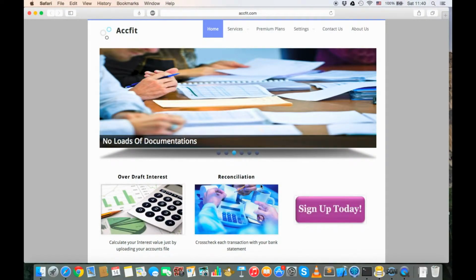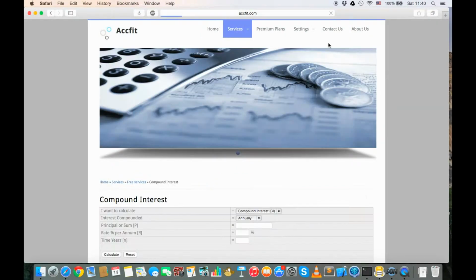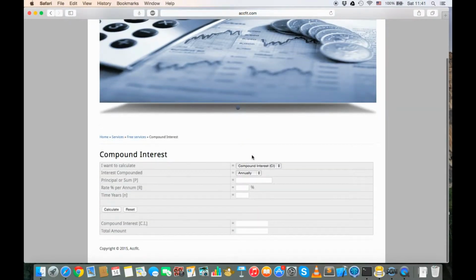So coming to this web application, as you can see, this is the home page. In services, there are free services and premium services. Free services are basically calculations like compound interest. So you can calculate compound interest, principal, or rate of interest. For compound interest, which is annual, if the sum is 1,000 euros, you put the rate 12 and time 1 year, then you can get the result. And similarly for other components.